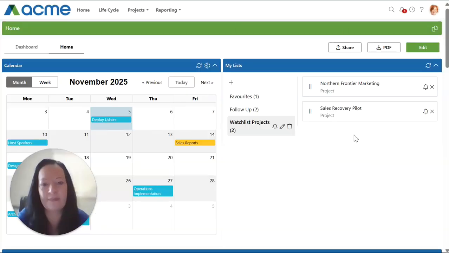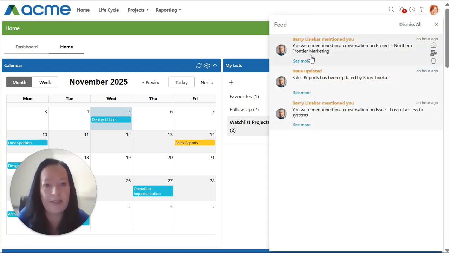What this means is if anyone updates any of these items that I've added to the My List widget, I will get a feed notification. If there's one or two that you don't want a notification for, you can always just switch off the notification on the List widget. Looking at the notifications within the feed, here you can see I've got 3.